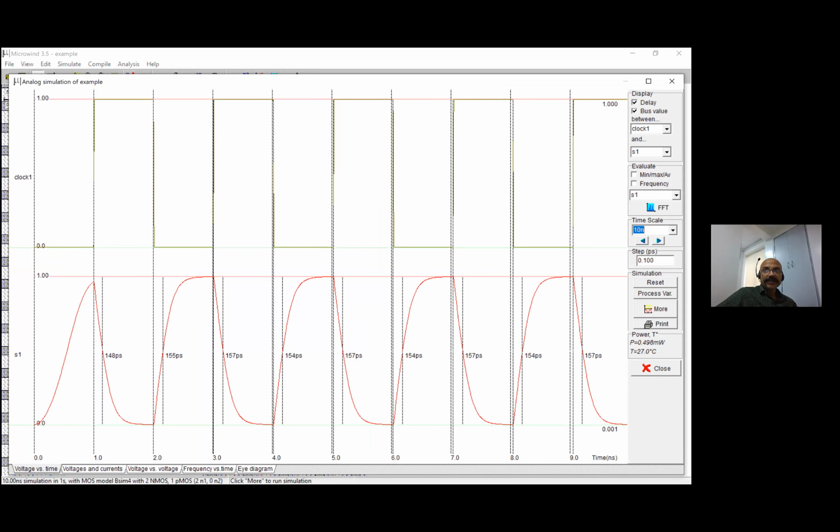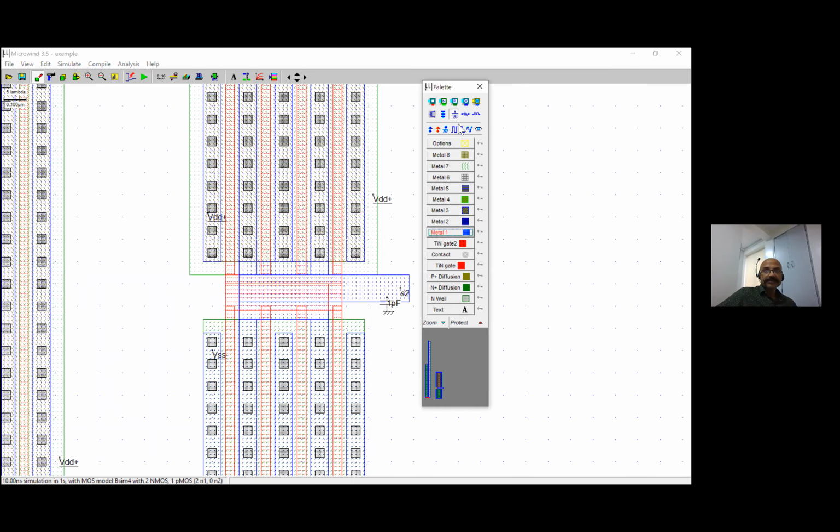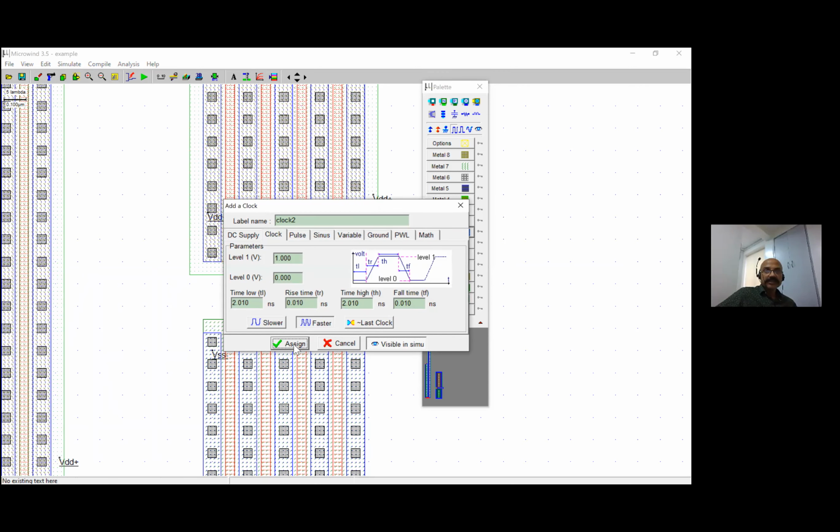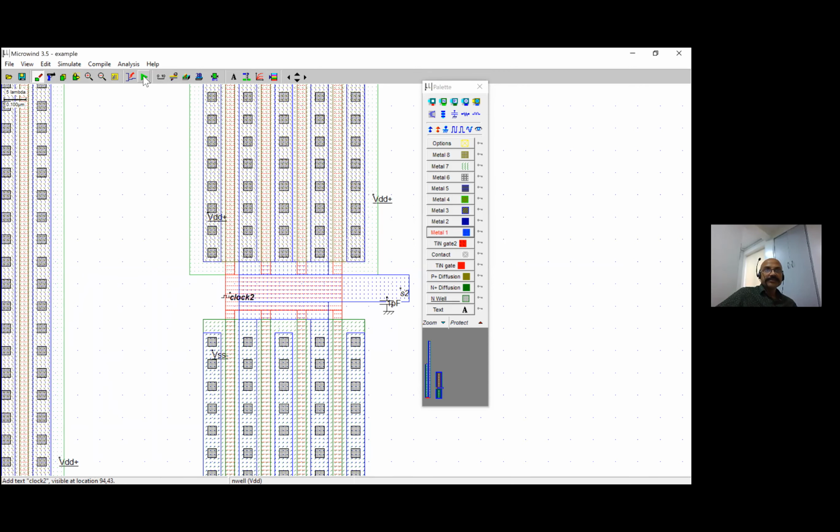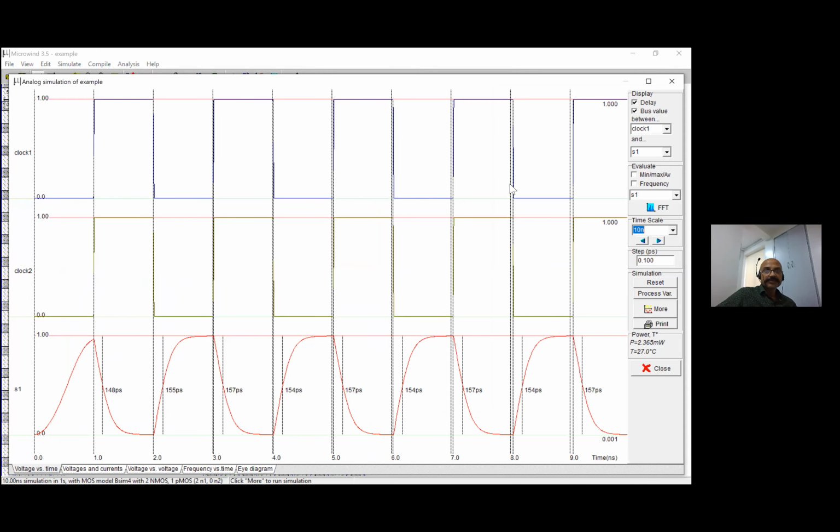I didn't give a clock. I take a square clock and apply it at the gates. So same 1 nanosecond speed. Didn't I connect it as 2?